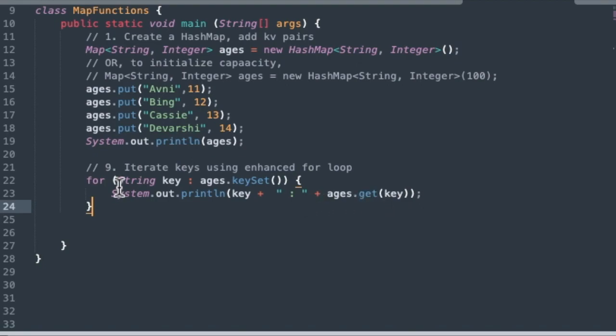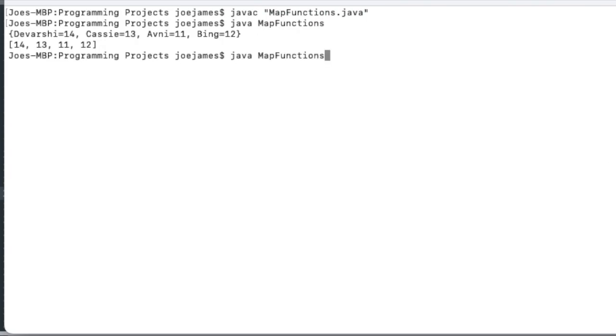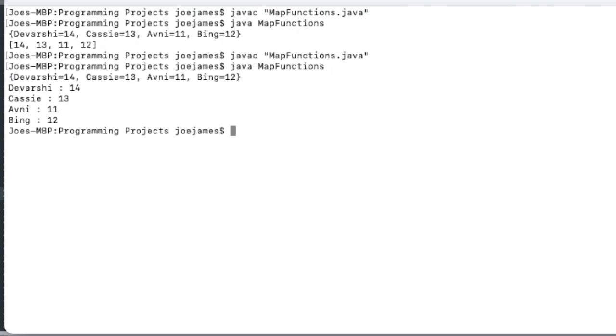We use an enhanced for loop, string key, in ages.keySet. KeySet is going to return each one of the keys one at a time. And then we'll print that key, and then we use ages.get to get the value. This is probably the simplest way to iterate through the key value pairs of a hash map. And you can see it iterates through, but not in any particular order, and it prints out the key and the value of each item.